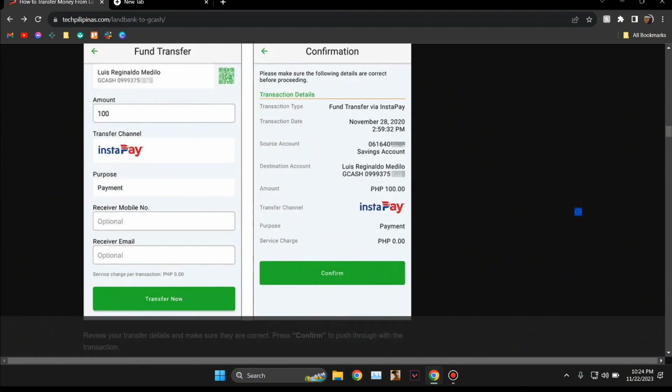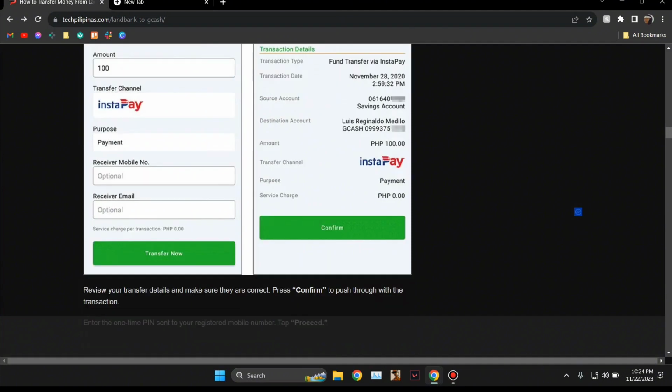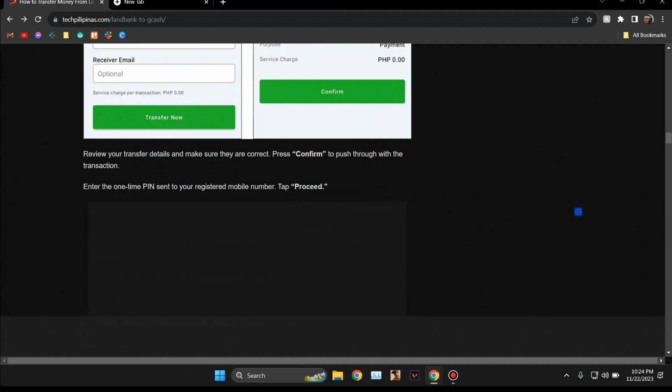Finally, it's going to ask you to review everything, and once you do, click on transfer now and then confirm, and it will be sent. And there you go. This is how you can do it.